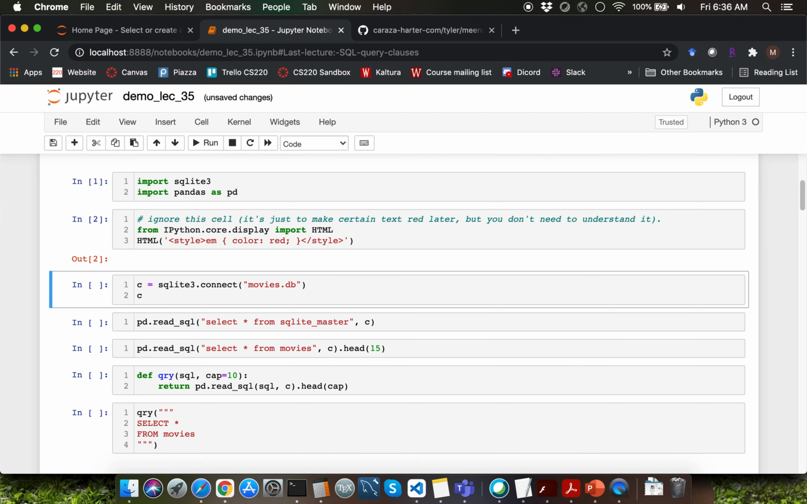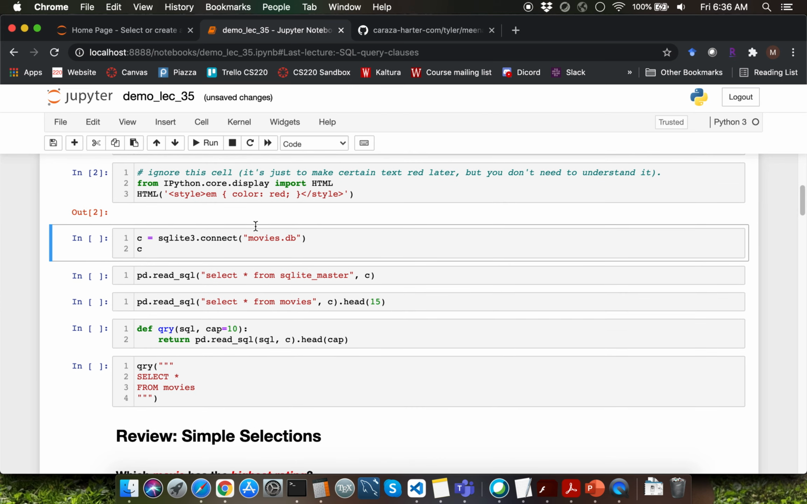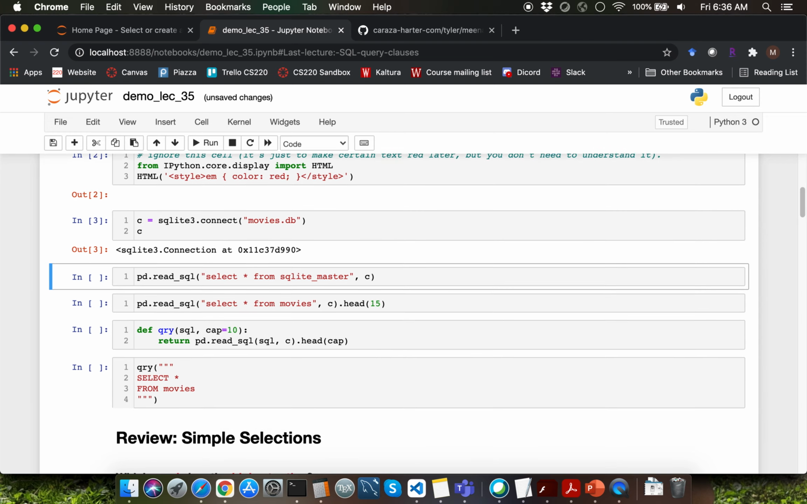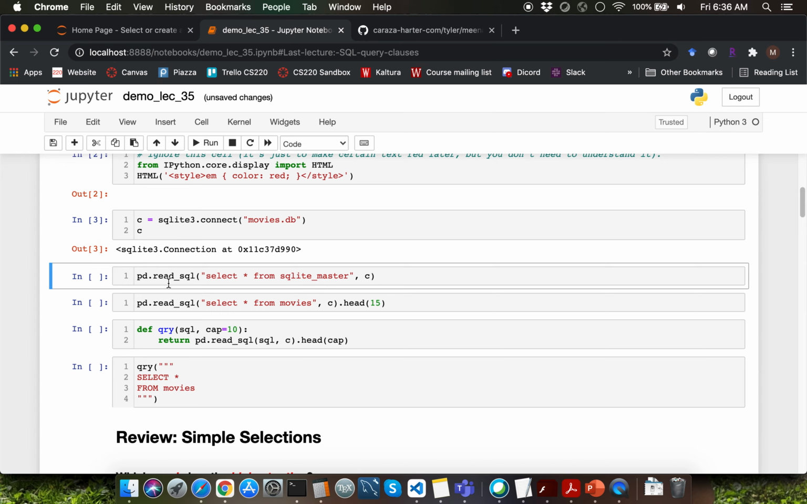Recall that the first thing which you need to do in order to explore a database is to invoke the connect function as part of the sqlite3 module. This particular function takes as argument the relative path to the database file, which is going to be movies.db here. It returns the connection object instance reference, which I'm capturing into a variable called c. Recall that we have been using the read_sql function to execute queries. The query string is going to be the first argument, and the connection object instance reference is going to be the second argument.